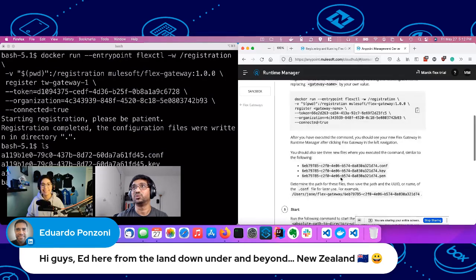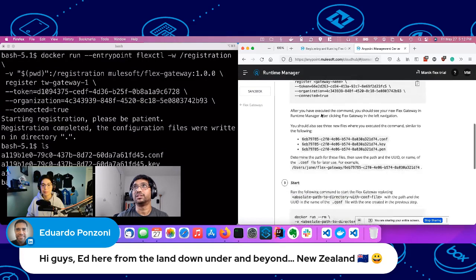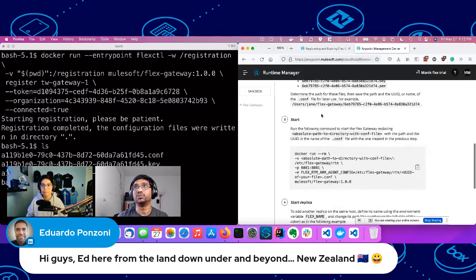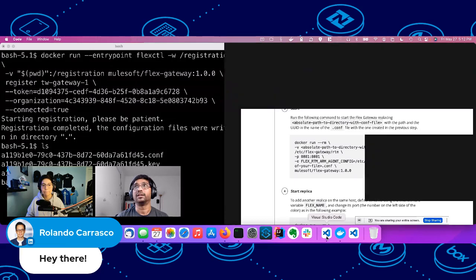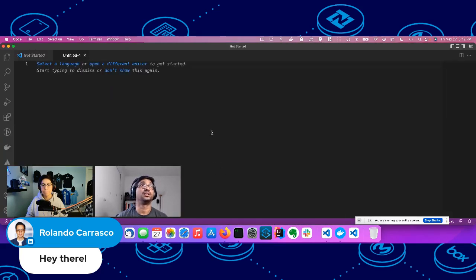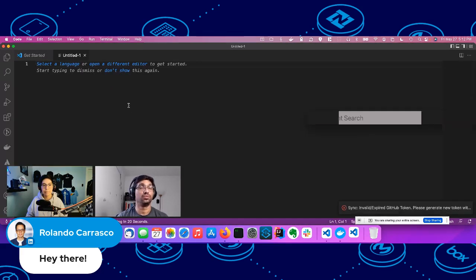So we'll go back, and we probably lost our instructions. Okay, let's do it this way. We are here. We have the token. We registered it already, and then run the following command to start the gateway with the conf file. So let's get this. What I'll do, I'll just get this thing here.